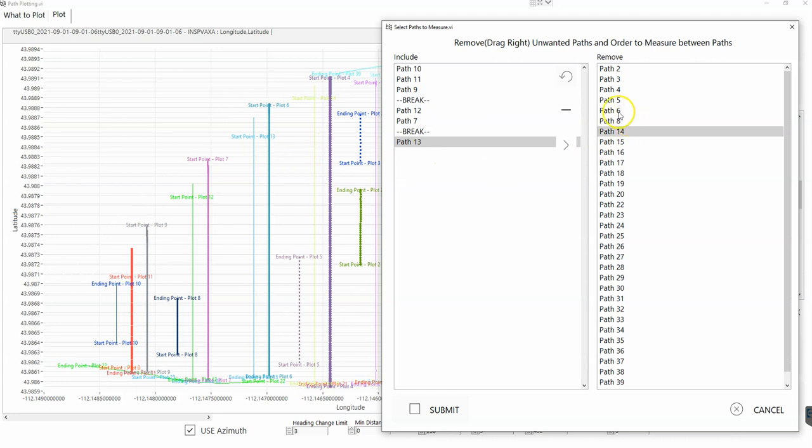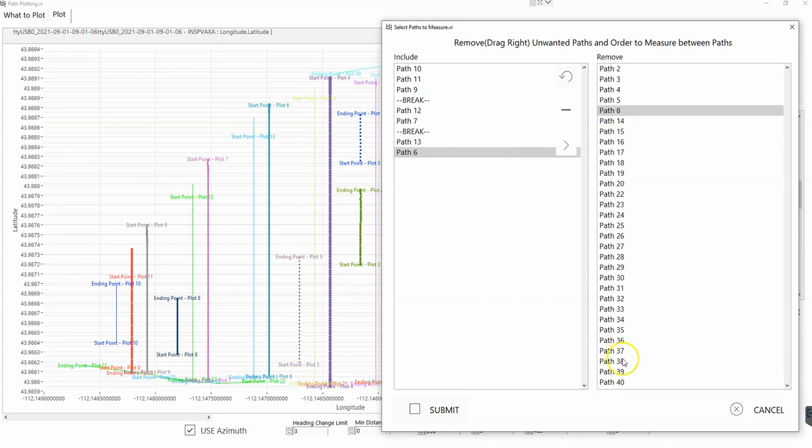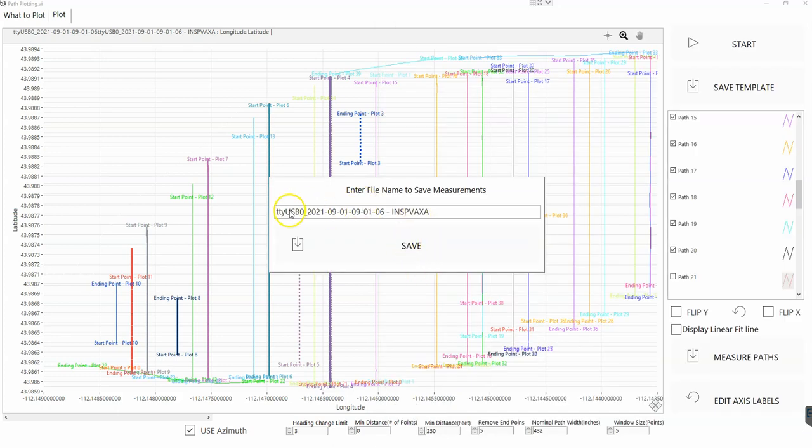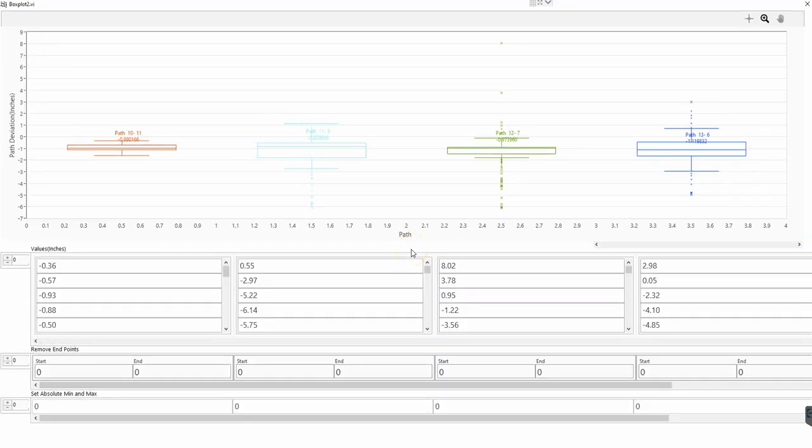And then I do 12, 7, break, and then 13, 6, and on and on and on. You can do as many as you like. And then go ahead and submit. This is where the file will be stored, as far as name goes, in the exports directory. So you can make that whatever you want. And then I'll go ahead and skip past the plots that are skipped, or there's not a valid actual path.